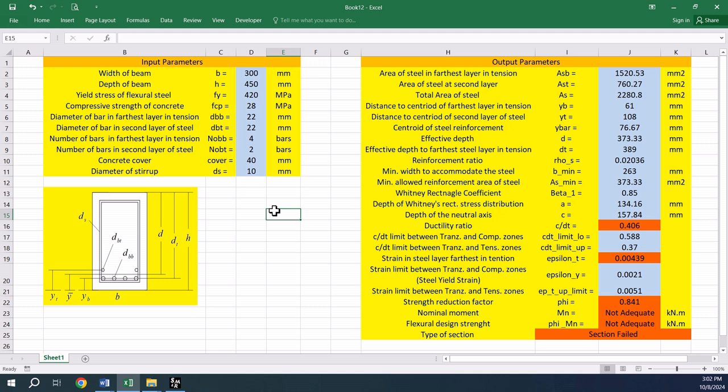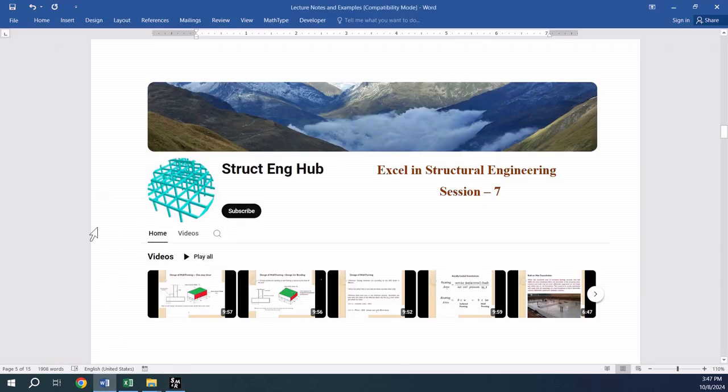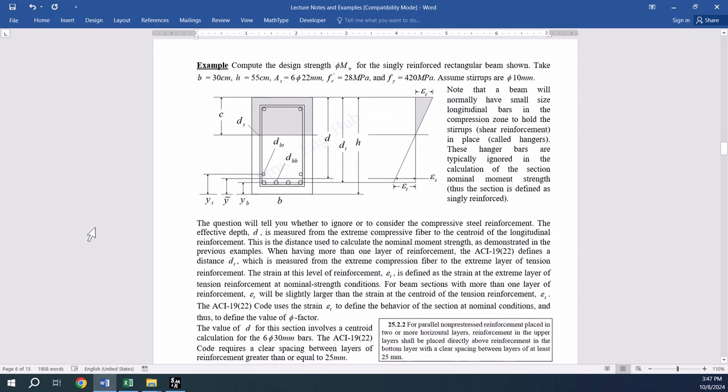Now we can try different scenarios and check our Excel template for correctness. Let's consider the example that I presented in the first session of this lecture series. Here we have a singly reinforced rectangular beam that has a width of 300 millimeters, total depth of 550 millimeters, reinforced with 2 layers of reinforcement.